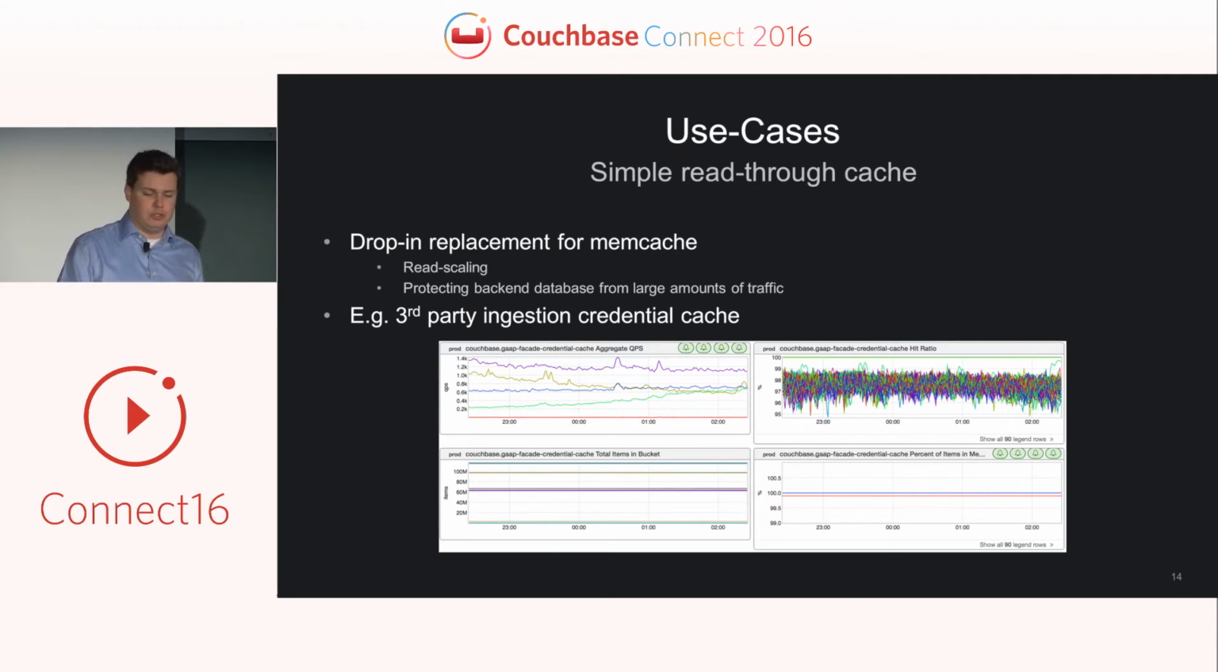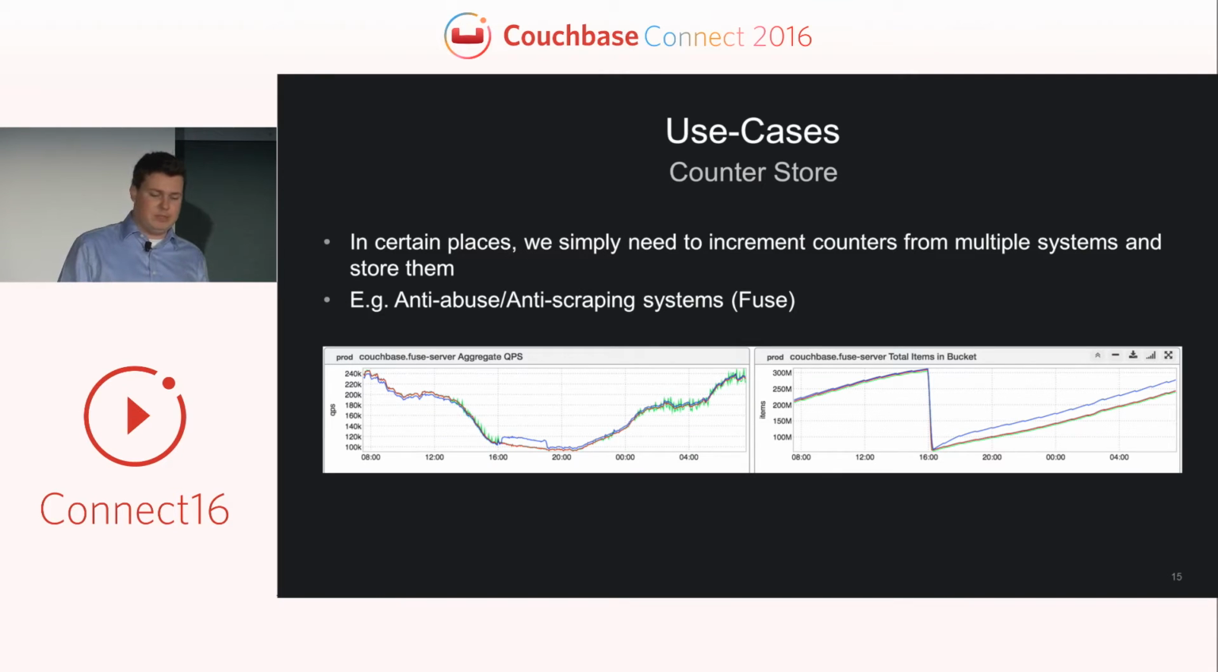Second use case is counter stores. In some places, we need to simply increment counters using source data from multiple systems. The main use case for this at LinkedIn is our anti-abuse and anti-scraping systems, commonly known as Fuse within LinkedIn. Every time you view a page at LinkedIn, that sends a page view event through our systems. This Fuse system collects all those page view events and counts how many pages you, as a member or user of LinkedIn, have viewed in the past 24 hours.